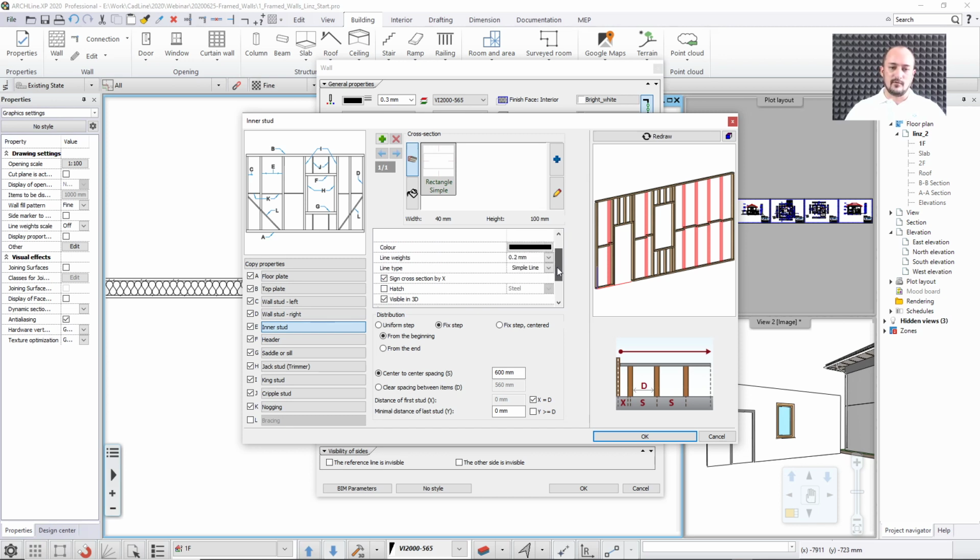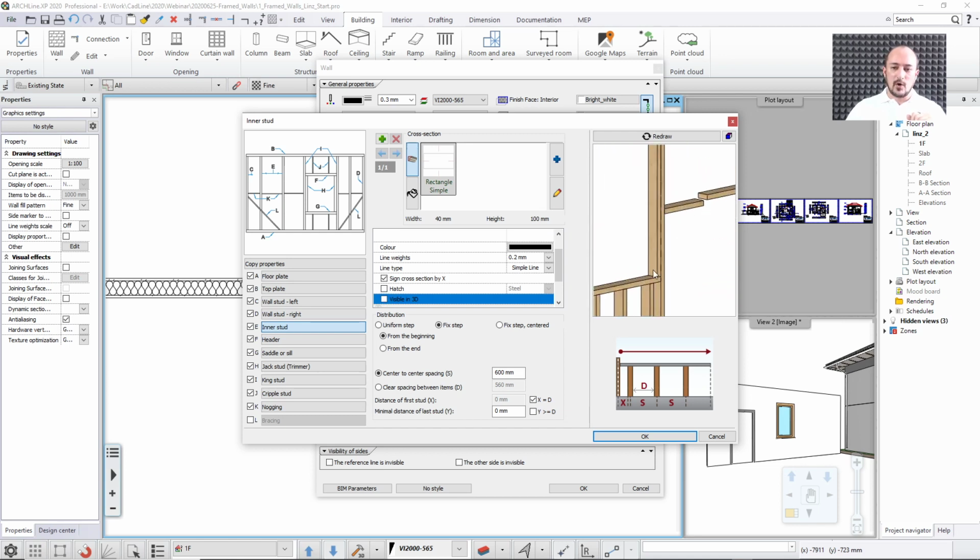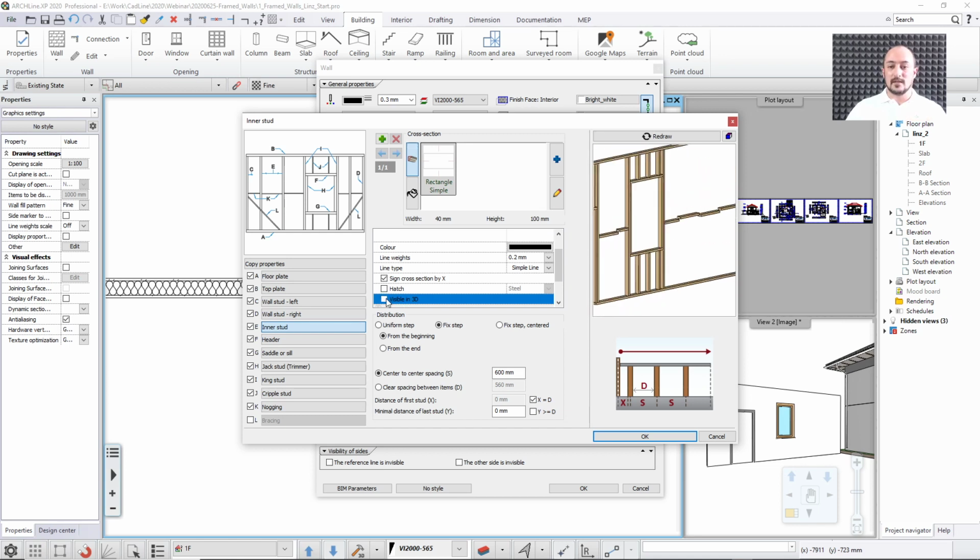There's this setting for the line type, line weight, whether there should be a cross inside the cross section or not. It should be visible in the 3D. Now this option is actually an interesting one. You can disable the visibility for design purposes to see how things are represented, but if you do that, in the end, if you just forget to turn this back on, these things will be missing.